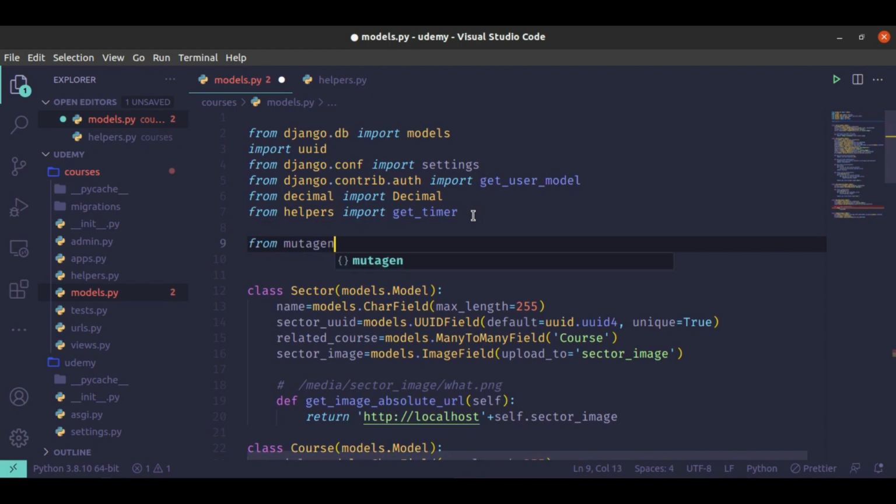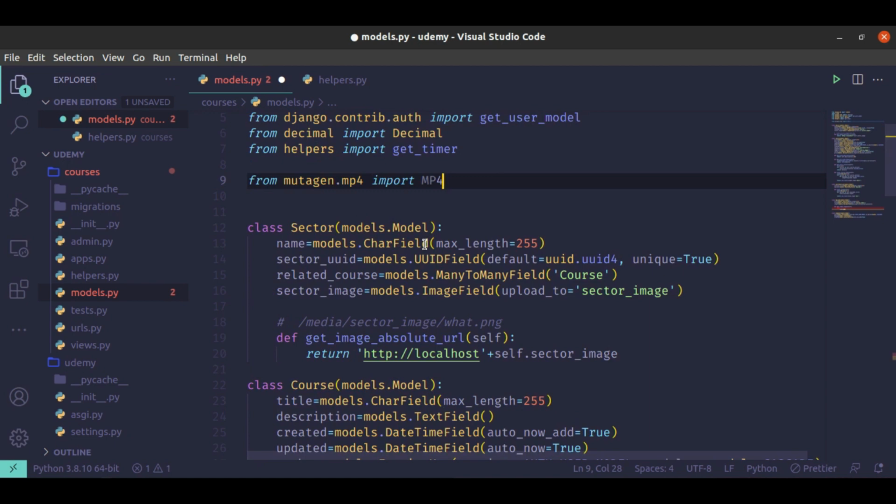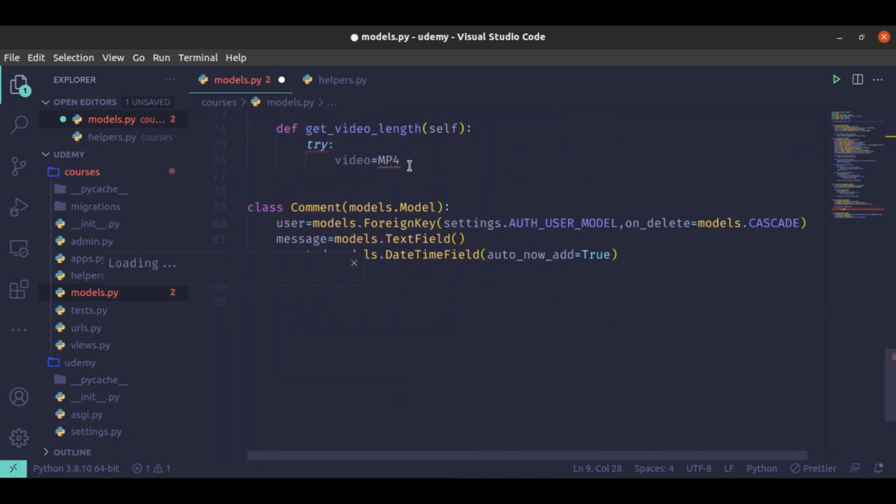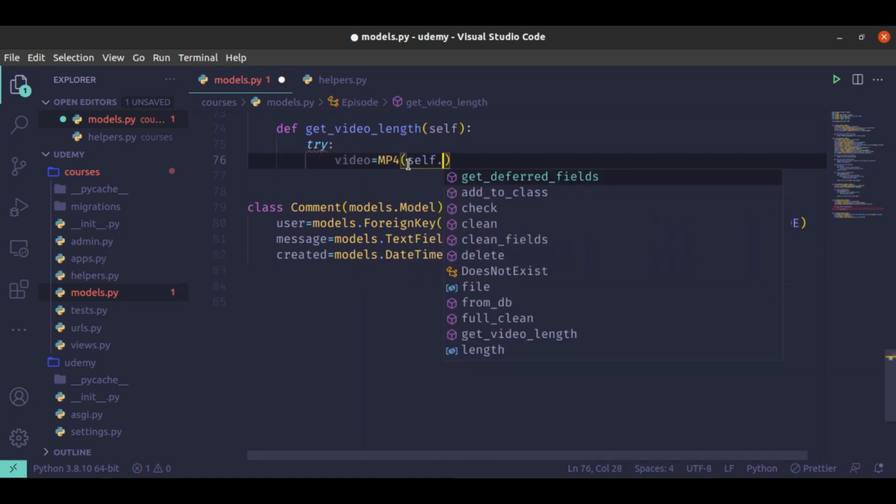From mutagen, however you call it, depends on where you come from, mutagen.mp4 import MP4, like this. Then now we can use it down here. So we instantiate it, and we are going to pass in self.file.